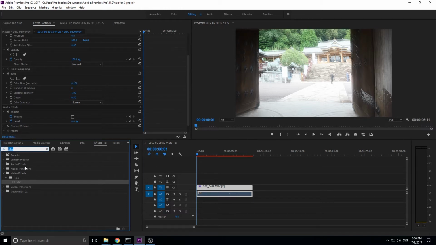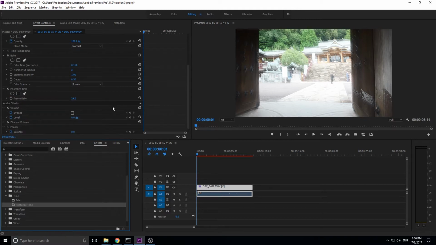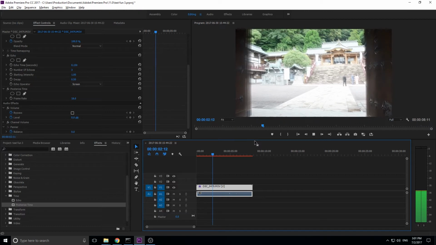We are then going to go into effects, go down to time, and go into Posterize Time right here. We're going to drop this on the footage. This is a stylistic choice. You can add this if you want to or not. But basically it's just going to convert it into a lower frame rate. So instead of the smooth 24 frames a second that we've been seeing the whole video, we're going to drop it into a lower frame rate. Even something like 19 or 18 frames a second is going to start making it choppy.